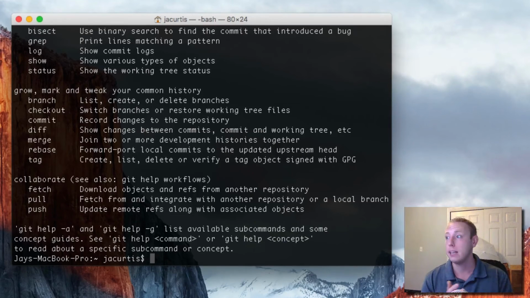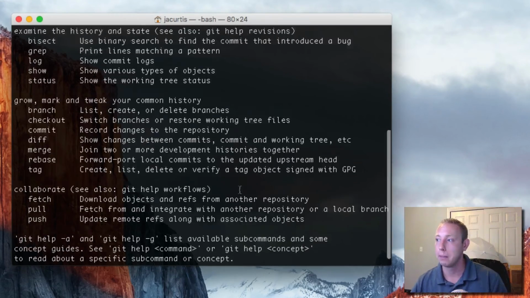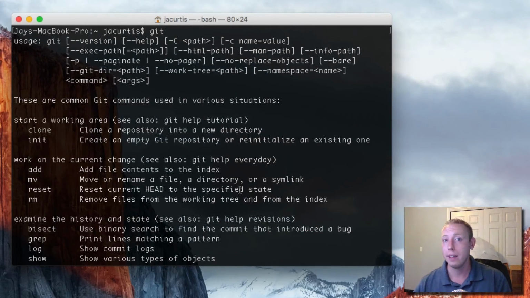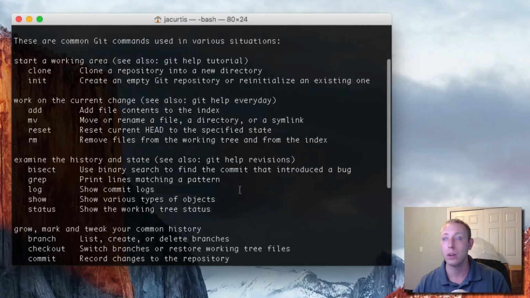Now, when you type git, you're going to see either an error message saying it can't find this symlink or something, or you're going to get a whole bunch of text, which is your help file. If you get the help file, you know you have Git installed, you're good to go. You can continue on with this tutorial.